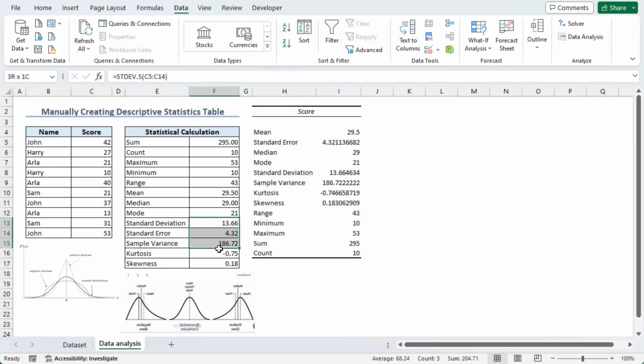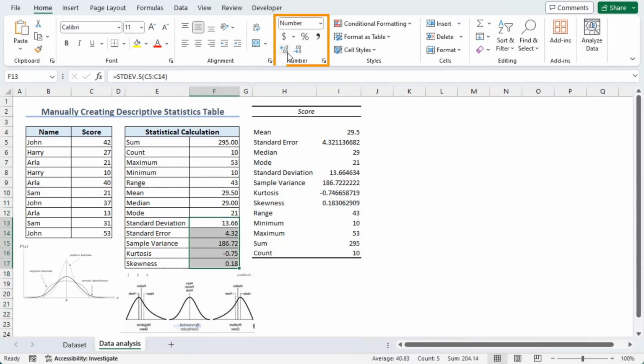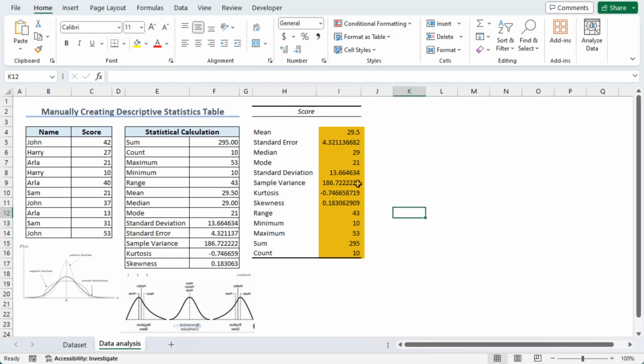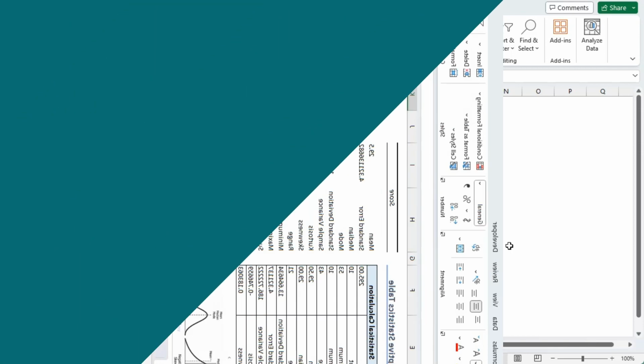Here, let's select F13 to F17 and from the Home tab under the number group, let's select increase decimal so that it's easier for us to compare. As we can see, all the values are exactly as we calculated. Now, this table is generated automatically without using any functions or formulas, rather only one feature in Excel. So it's easy, right?